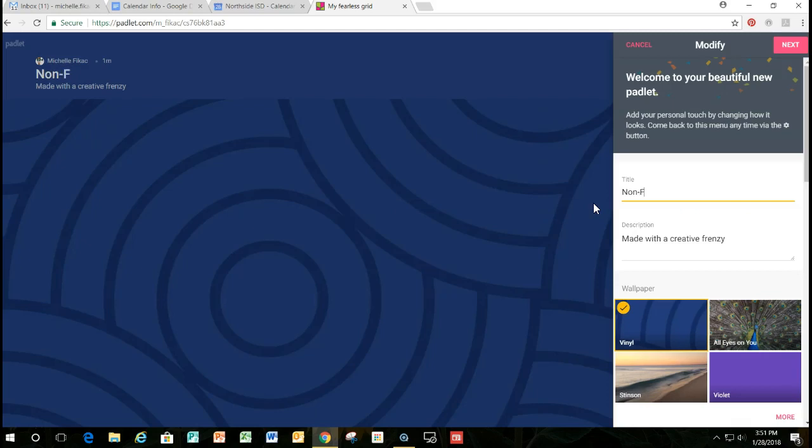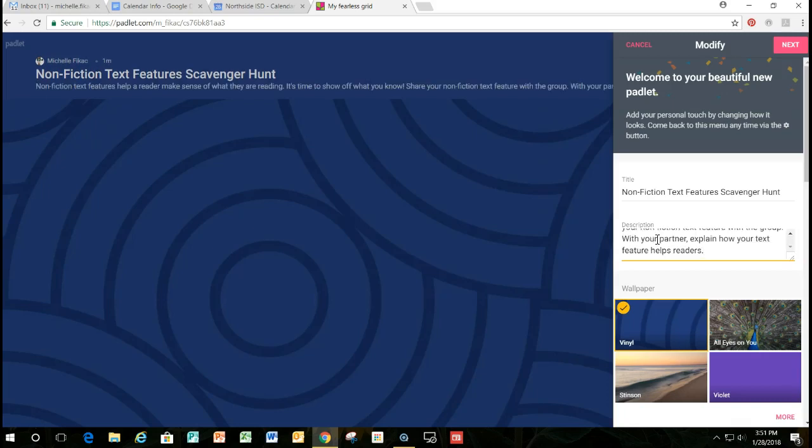non-fiction text features scavenger hunt. So there's the title and the description. That's where I like to give the students directions. And I already have one made, so I'm just going to copy and paste it.